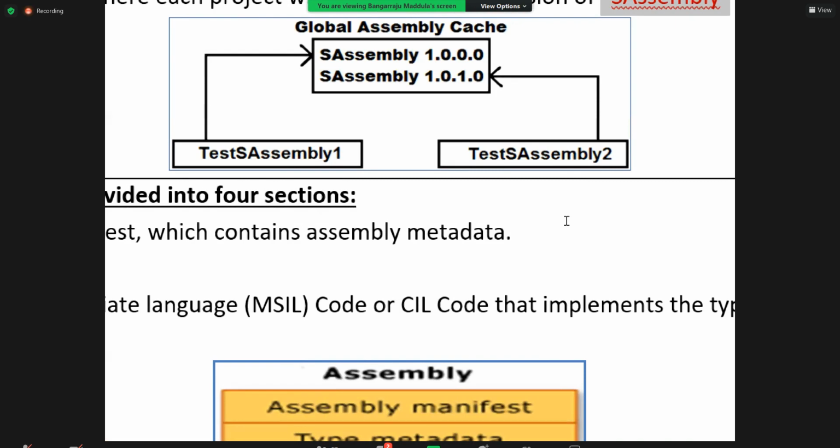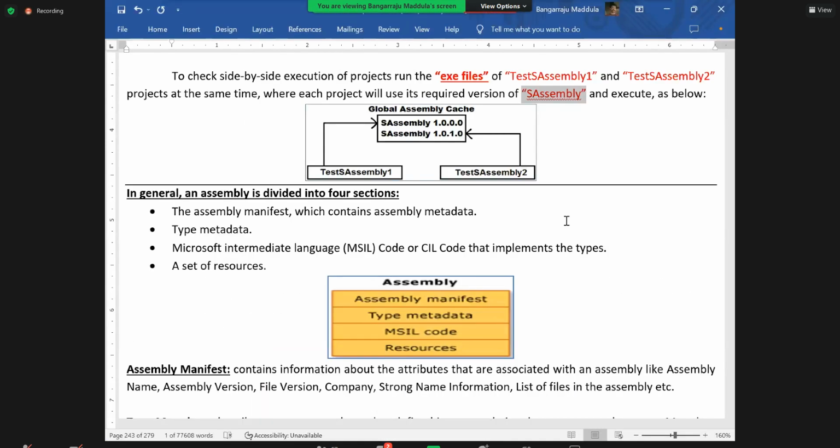Two projects. One is using 1.0.0.0. One is using 1.0.1.0. Both are using their own versions. No conflicts anywhere. Hope this is clear, everyone.